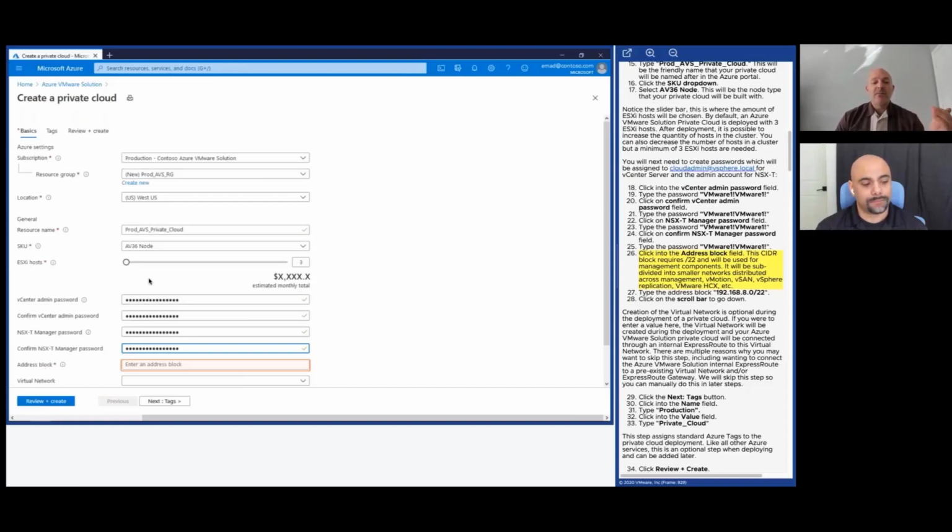So again, if you go to deploying, this screen will be exactly the way it is right now, with the exception of the password fields. Less typing, the better. Makes it easier, and I don't have to fat finger anything.